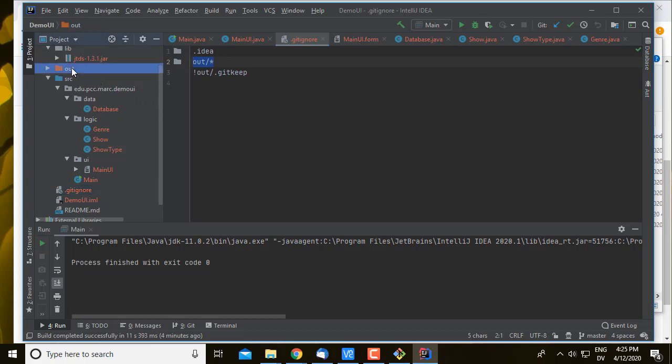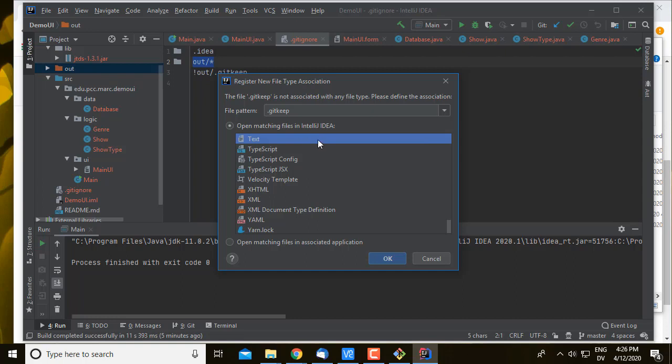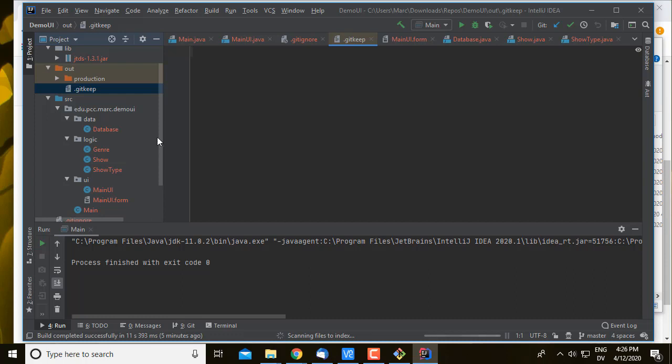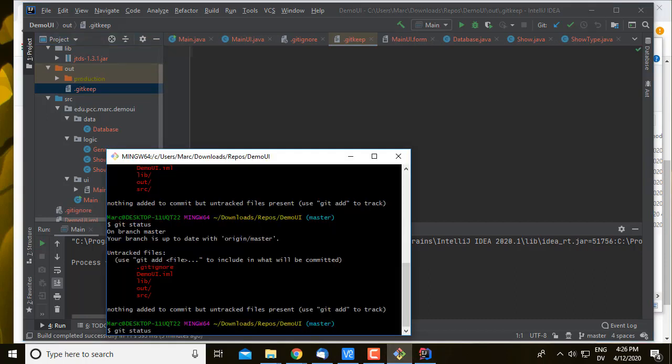And then in this out folder, I'm going to create a new file called .gitkeep. And I don't want to associate anything, but let me just say OK here. And then if I go ahead and do git status now, good. So you see that out is in the list, but I'm ignoring out/star, so none of the files should be.